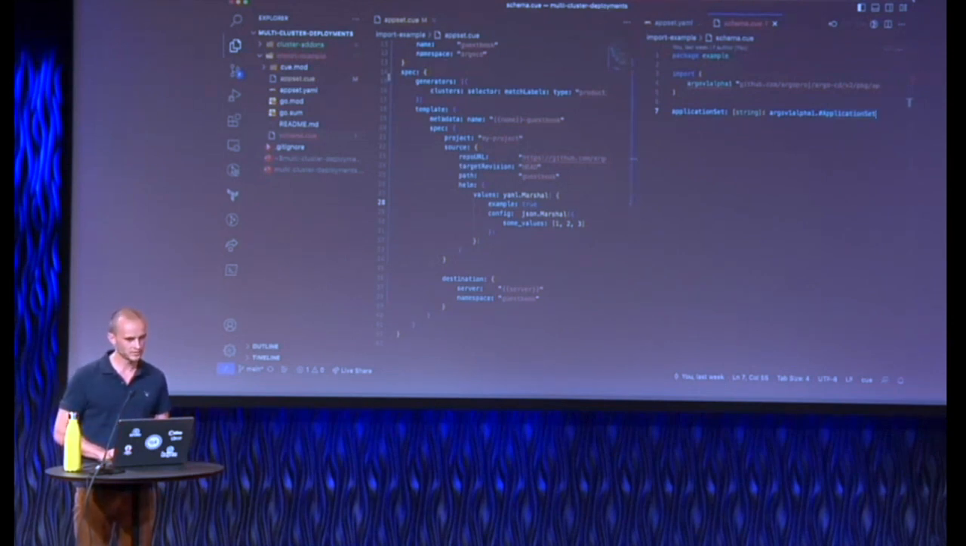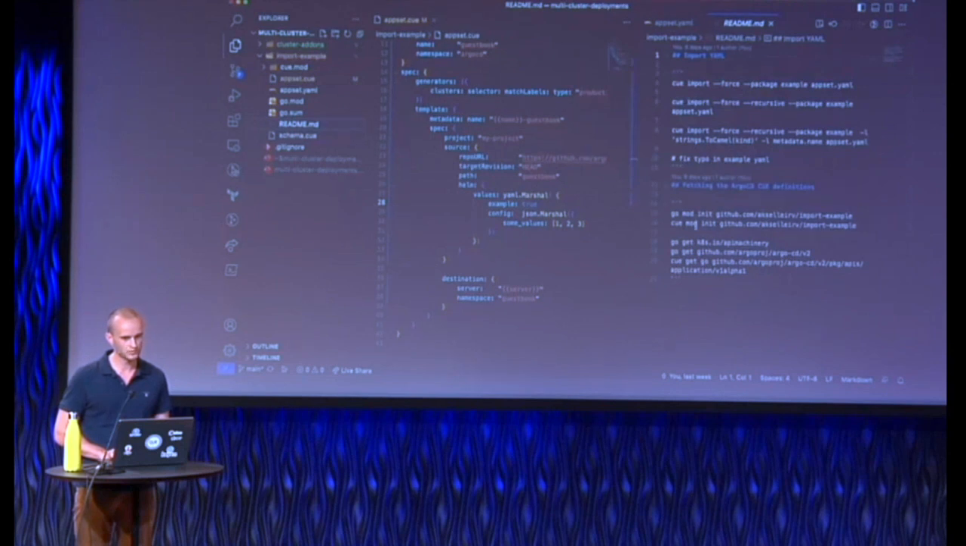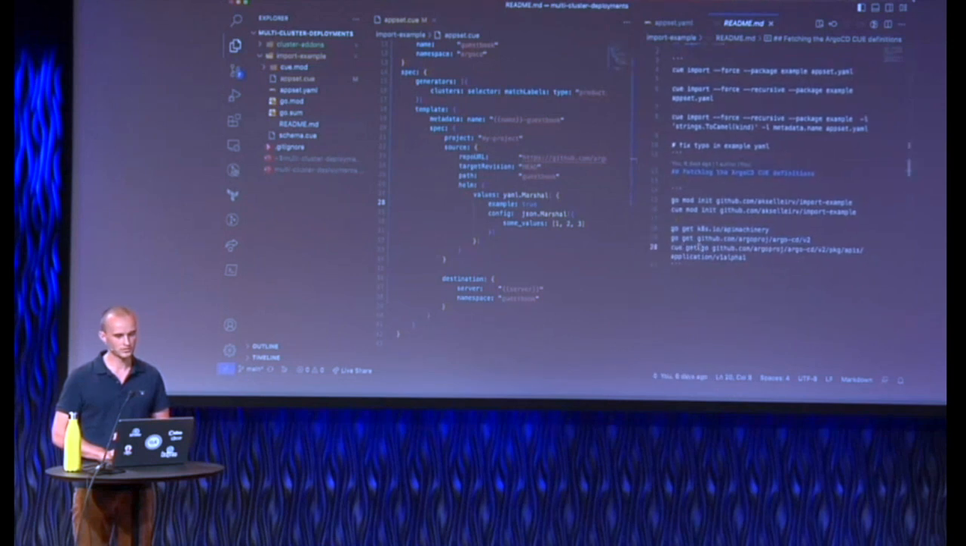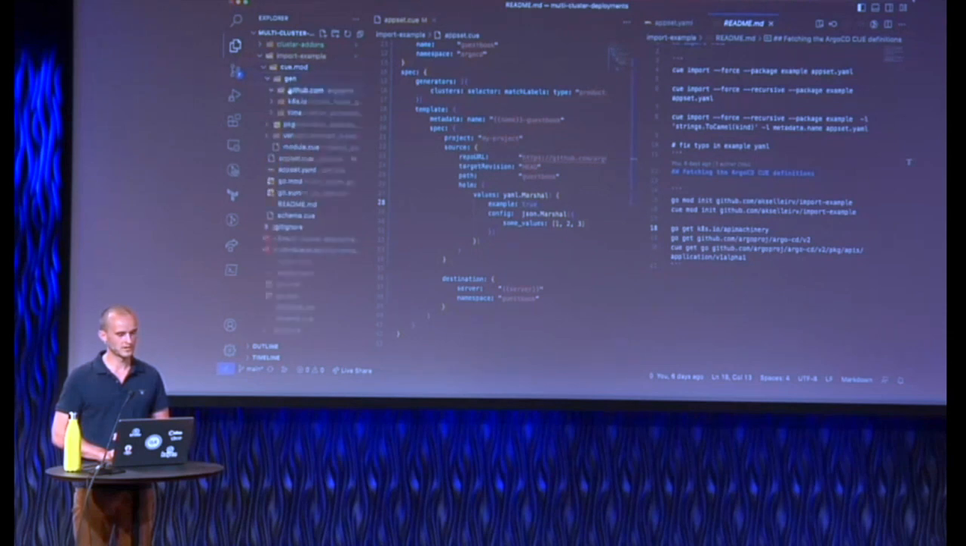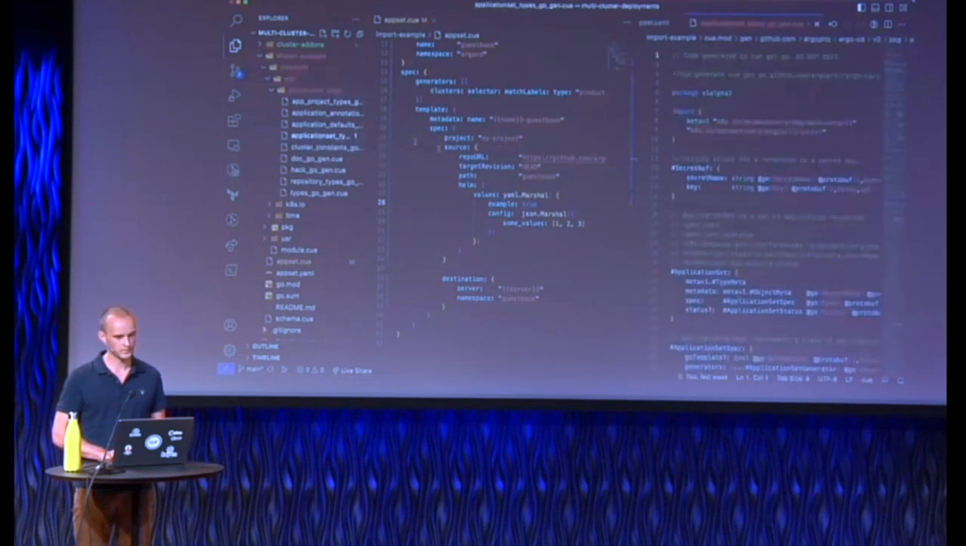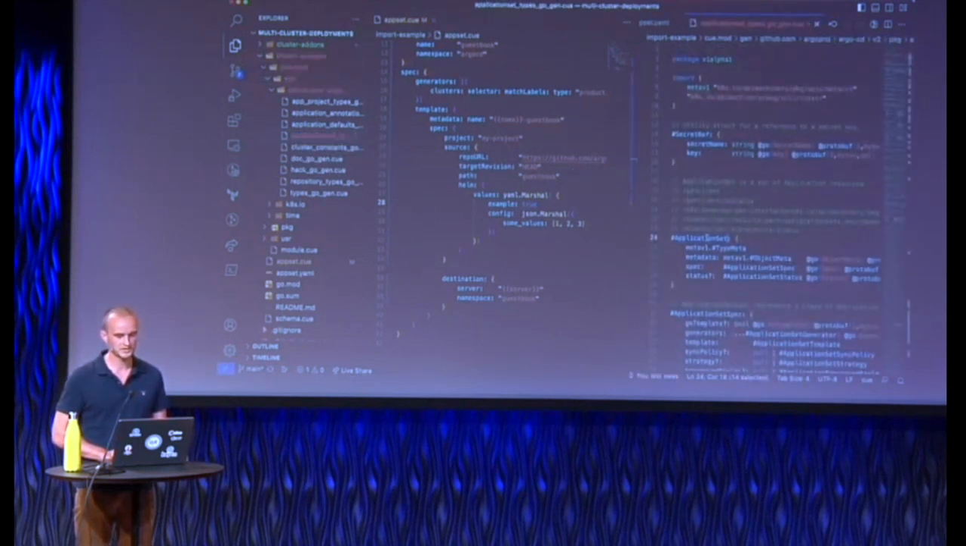How that works is that first I need to create two modules. I need to do a go mod init and cue mod init. You can figure out where they got the inspiration from. Then you can do a normal go get to get the packages for API machinery and also the Argo package. Finally, I can just use cue get go on the path I want to import. If you go to the cue.mod folder, which is created when you create the module, under gen you can see the actual CUE definitions generated from the Go files. So for example, here's the application set definition.